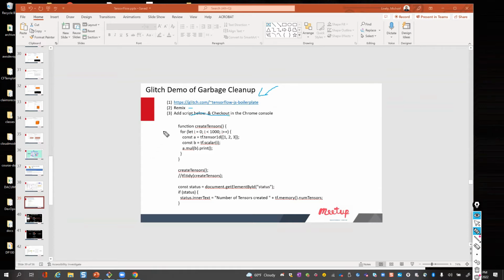What the script is going to do, it's all JavaScript. It's going to create a function called createTensors. Then for 1,000 tensors, it's going to go through a for loop. It creates a constant, tensor A, which is [1, 2, 3]. That's a 1D tensor. What is that? That's a vector. And it's going to create a scalar, a 0 rank tensor, and that's going to be tensor B.